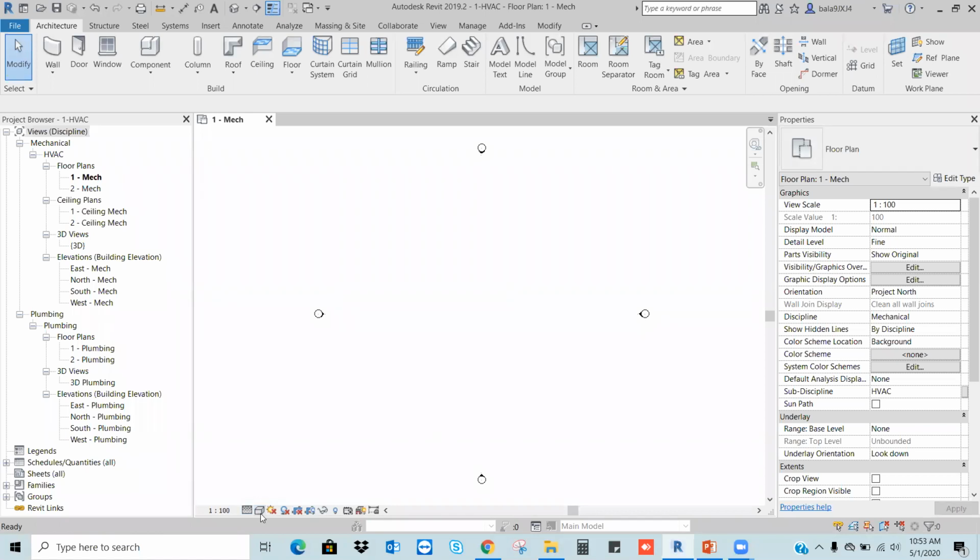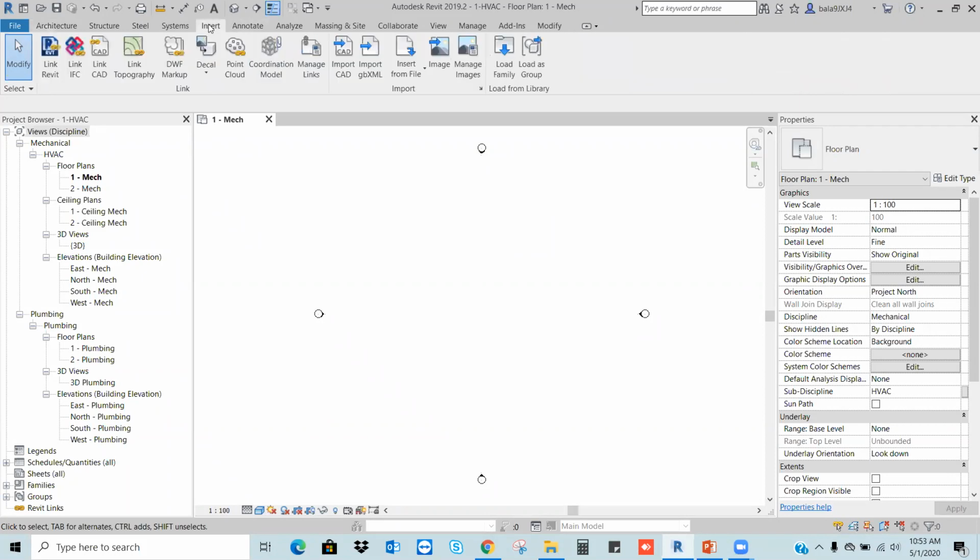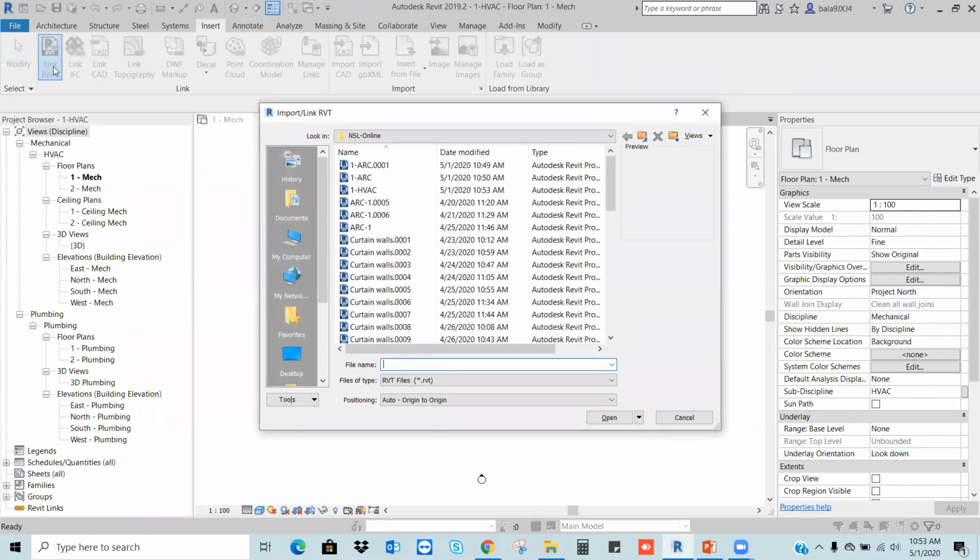Now to design my HVAC, I need the architecture reference, my building reference. Without rooms and all, I cannot do anything in the MEP service. So I bring my architecture model into this HVAC model for reference. To bring it, I will go to Insert. In the Insert, I use Link Revit. So I will choose my architecture model 1 dash ARC.